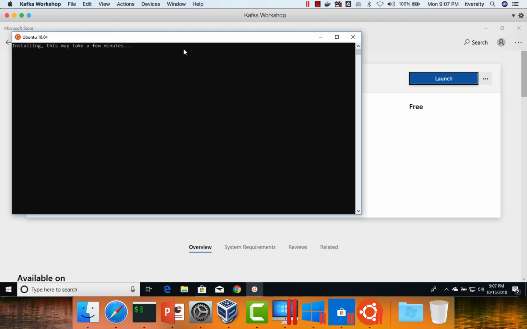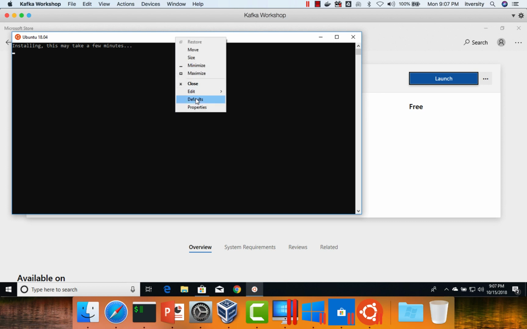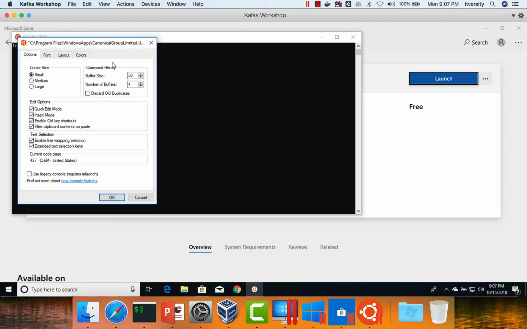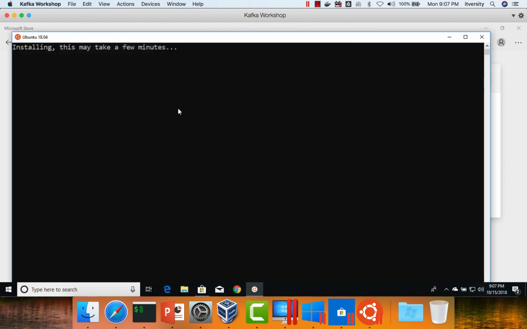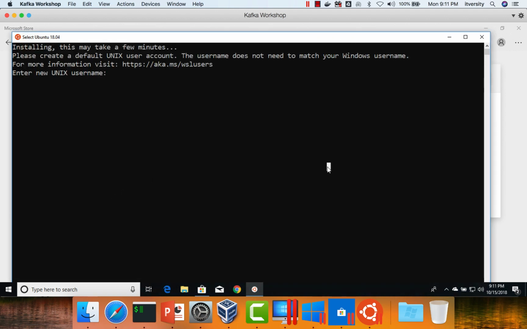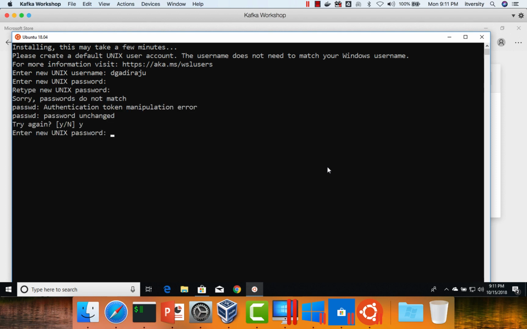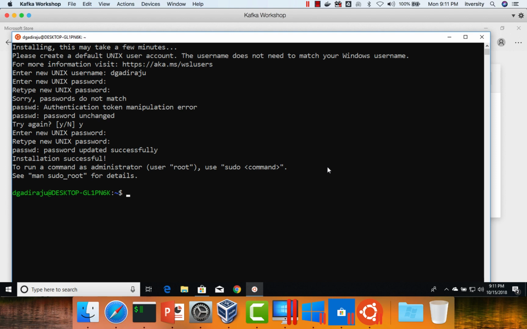It will open up this Ubuntu based console and it will try to complete the setup process by prompting for username and password. While it is taking care of those things, let us go to the properties, go to font and increase it to 24 so that it is visible for us. Now after a few minutes the installation is done. We just have to complete the setup process by entering the username. Let me give it as dgadiraju and then password. Now I have changed the password and I should be able to use Ubuntu based commands in this environment to take care of whatever we need.